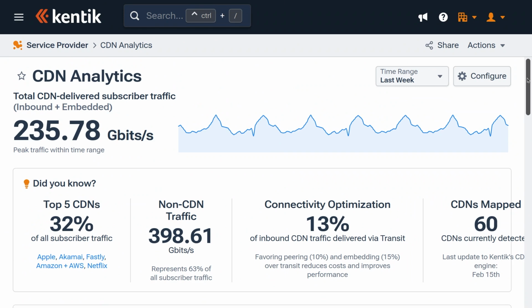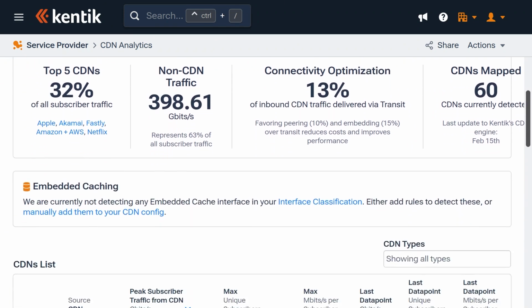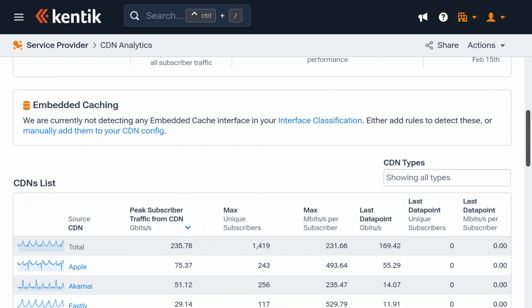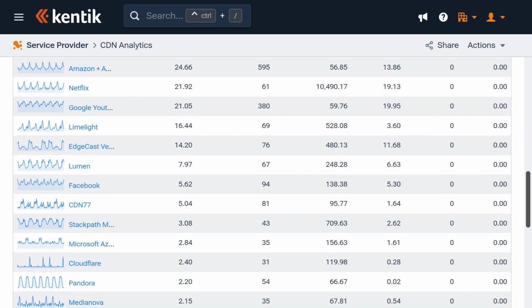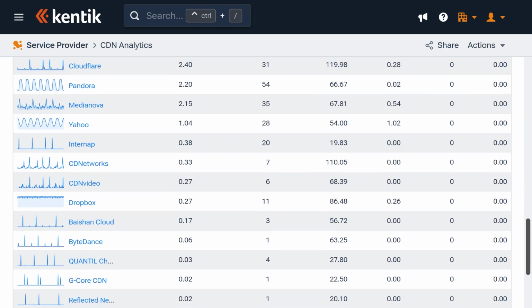Kentik CDN Analytics help ISPs see how much traffic each CDN provider is dumping at their network edge so that they can then optimize traffic delivery, subscriber performance, and peering decisions. But that part has been around for a while.